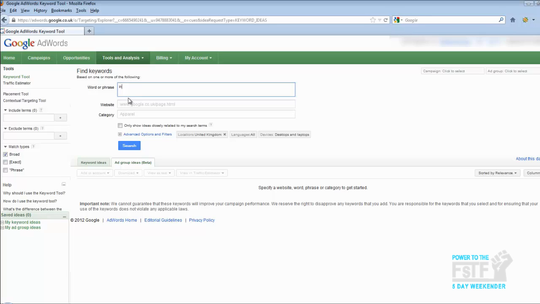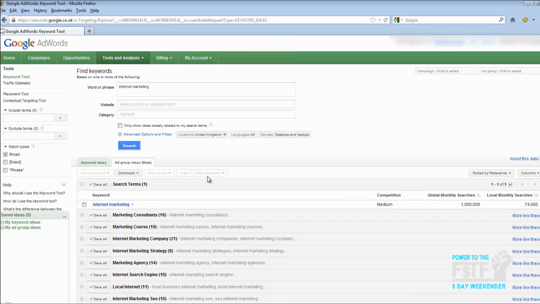And what I'm going to do is put in the search term internet marketing. You can actually get to this tool without creating an AdWords account, I believe, but you then have to constantly fill in a captcha every time you want to use it, which is a bit of a pain. So you're just as well to set up an AdWords account.